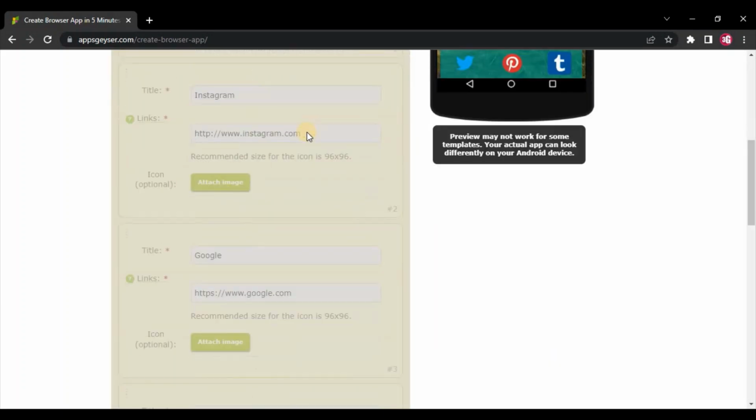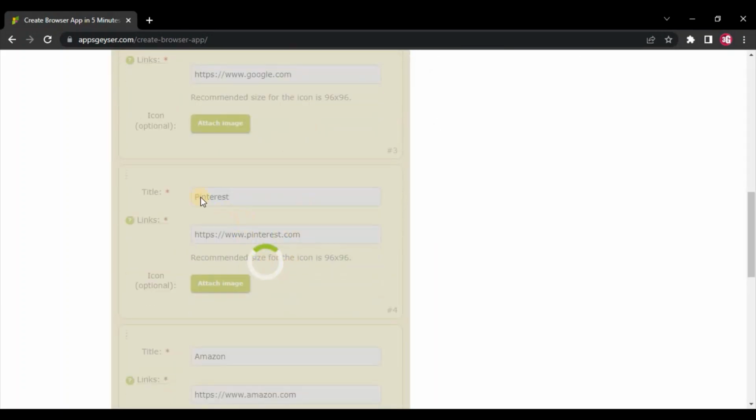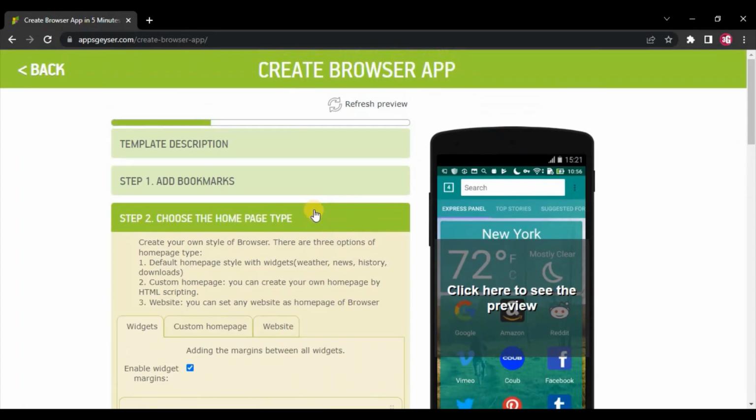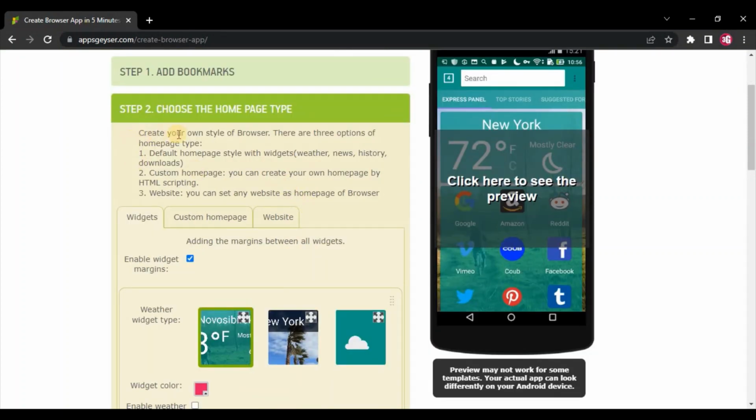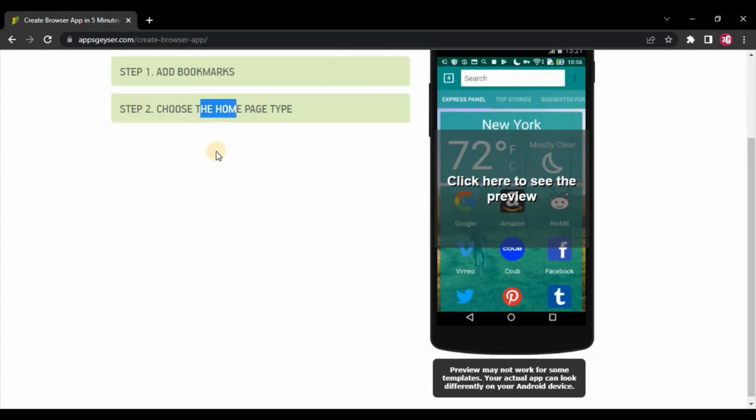Okay, it has managed to load. It is actually adding the bookmarks we just added into our browser mobile app. Okay, and that is done. The next thing we are going to do is choose the home page type.